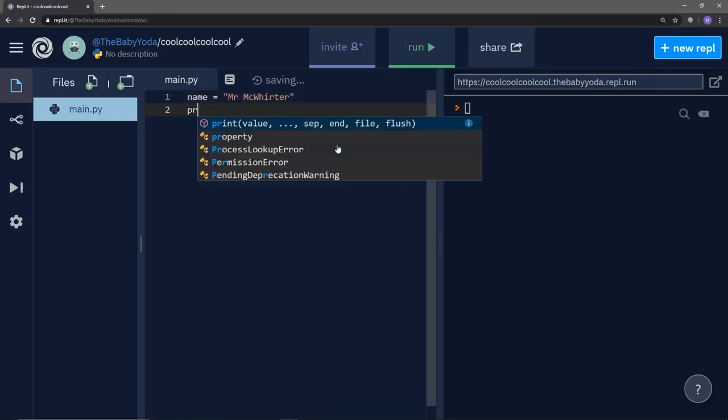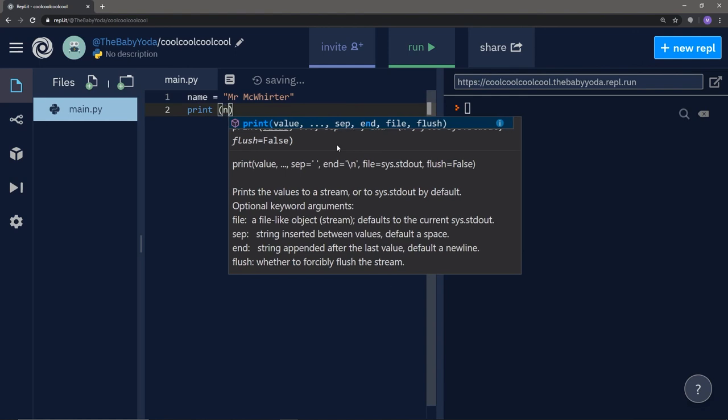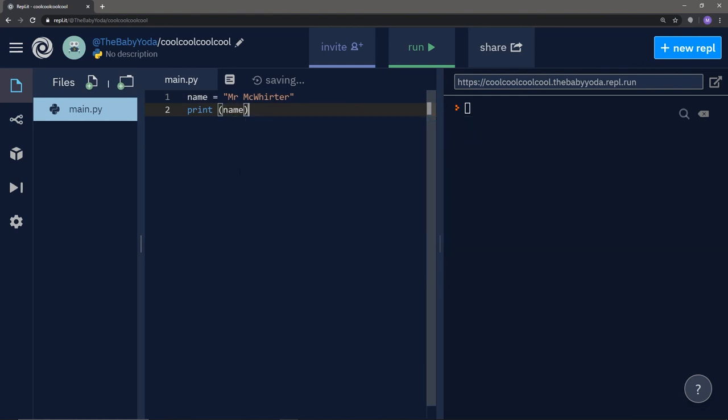So the first thing I'm going to do is print out the value name. Notice how in the console it says Mr. McWhirter. However, if I put the word name inside speech marks, all that happens is it writes the word name on the console.